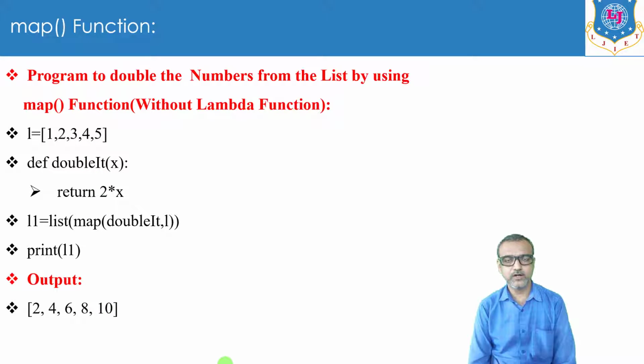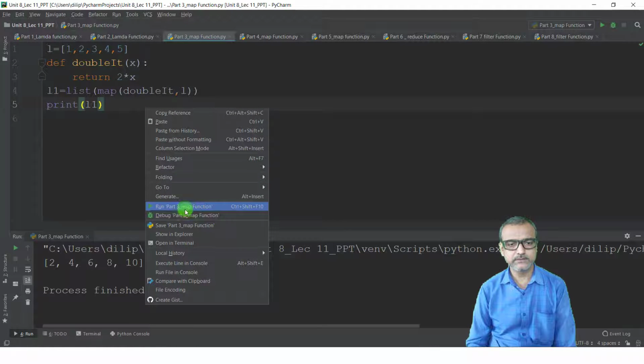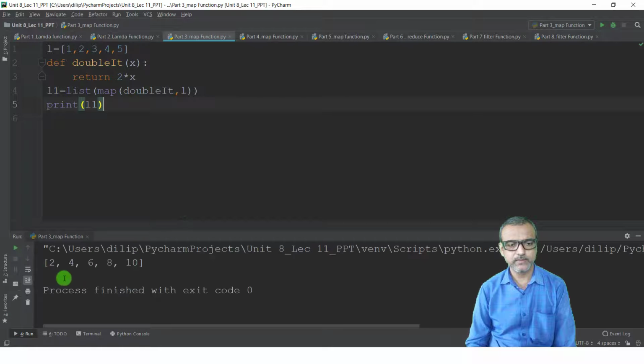Now I will show you the output of this program in Python. See, I have written the same program over here. I will just run this program. Click on this run button. Now you can see the same output, that is 2, 4, 6, 8 and 10. These elements are the doubles of the elements present in list L.